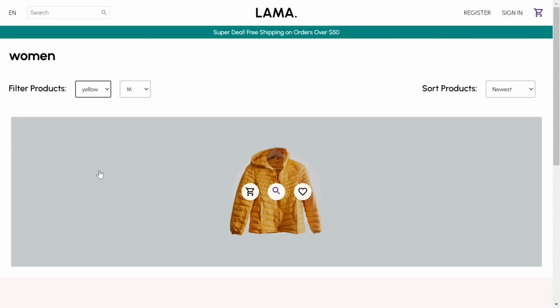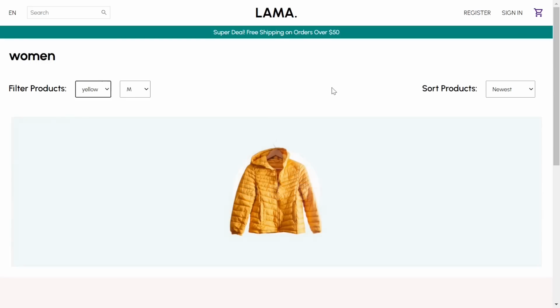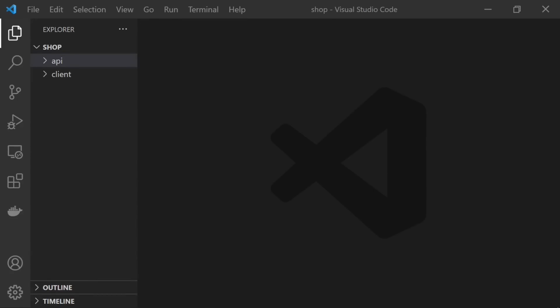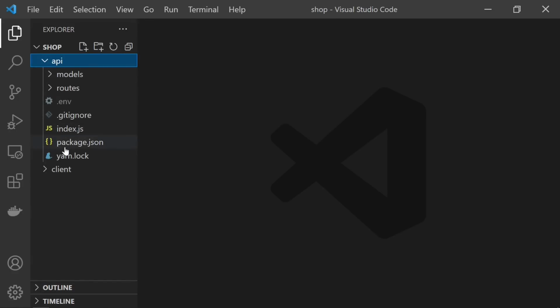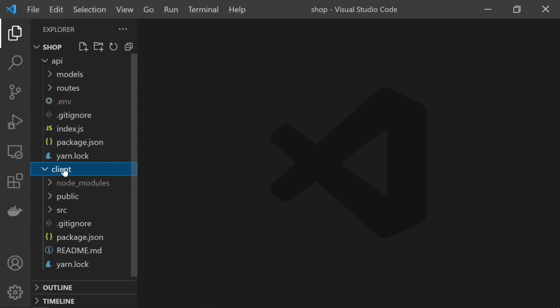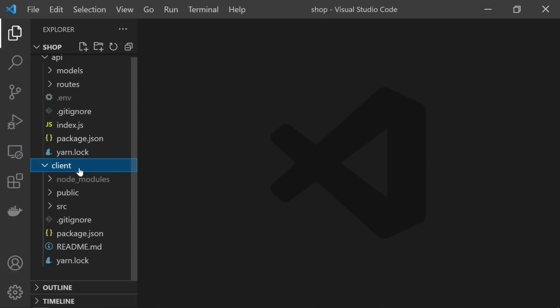Okay, if you are ready, let's get started. Okay guys, firstly we have two folders here. First one is our API, our Node.js API, and second one will be our client side, which is React UI.